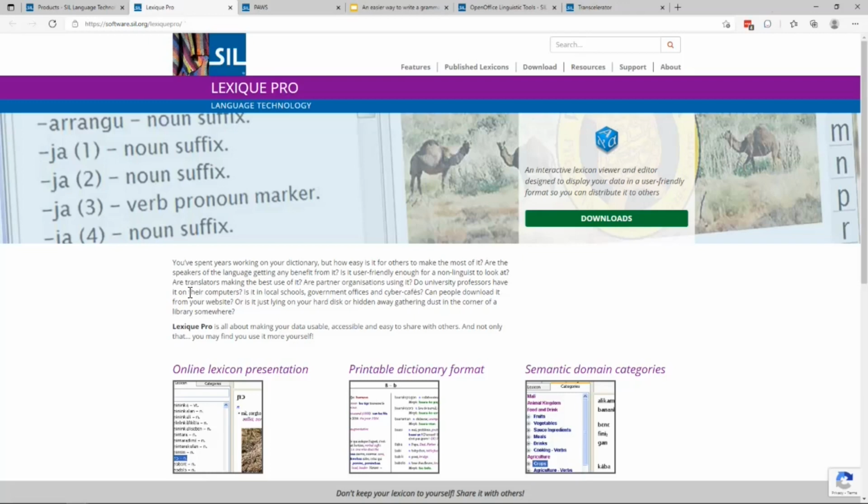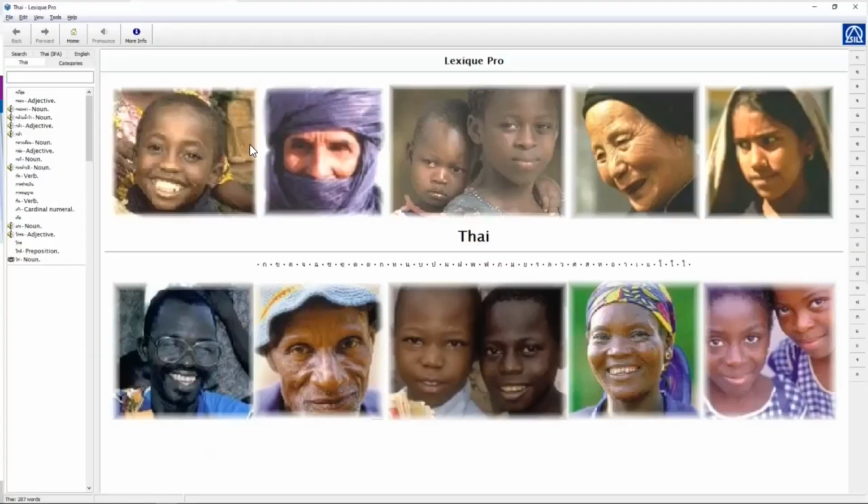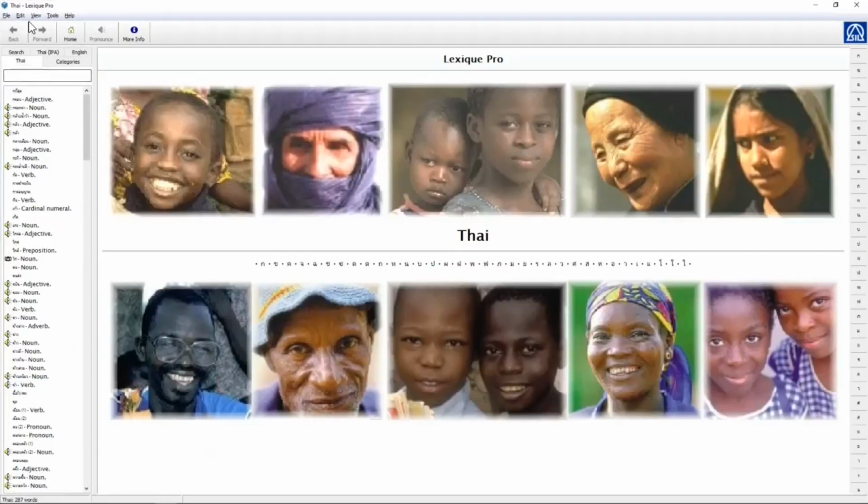So I'm going to bring that up. Here's my example of Lexique Pro. This is Lexique Pro. Lexique Pro can read LIFT files. So you go into FLEx and you get your dictionary set the way you want it with the information that you want to have.